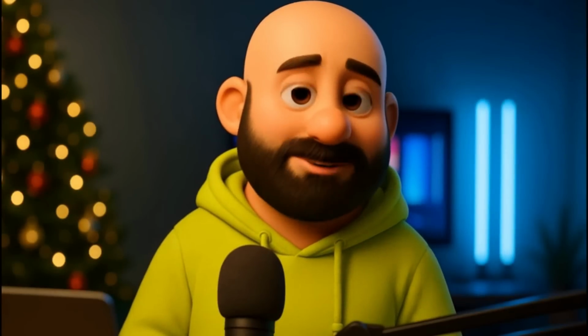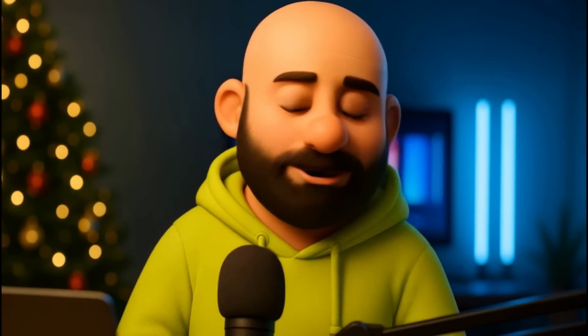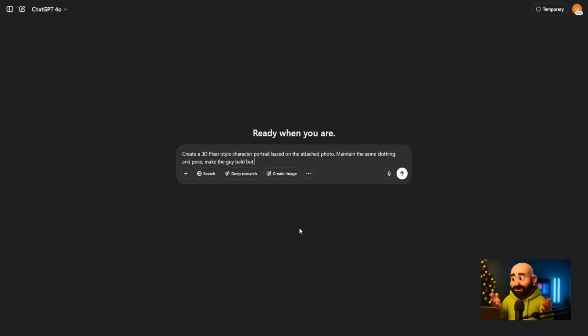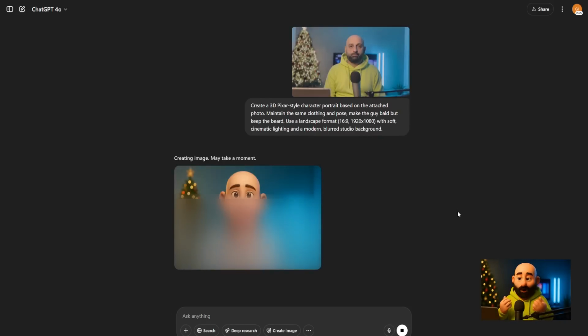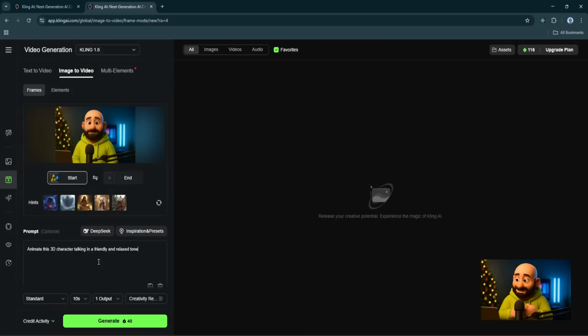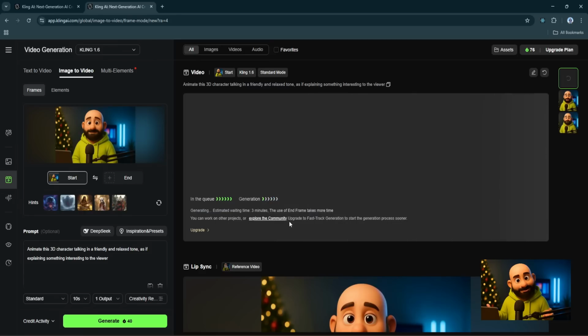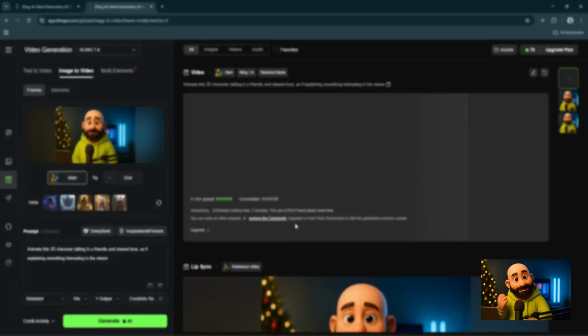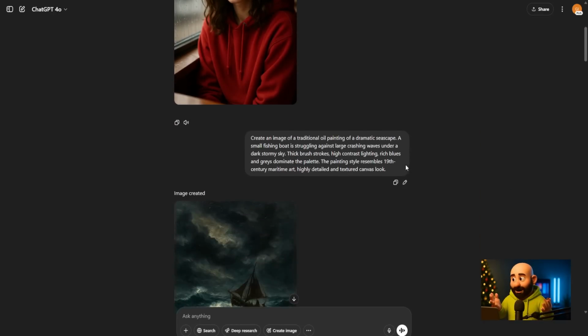Alright, let's get back to the fun part, creating your own animated 3D Pixar-style avatar that talks. Now there are a few steps involved and we'll be using a couple of free tools along the way. The very first thing we need is an image, the base visual of our character. And for that we're going to use ChatGPT.